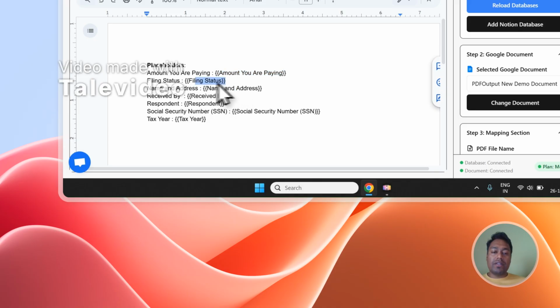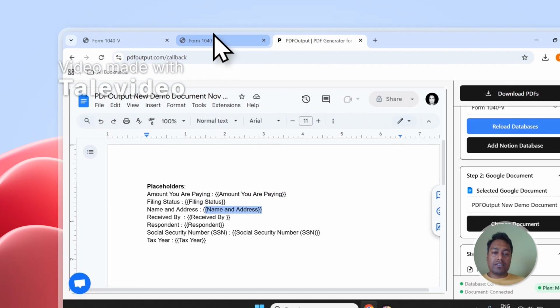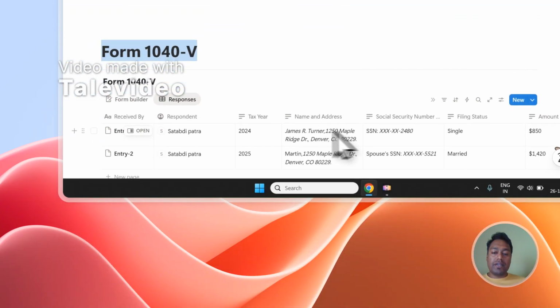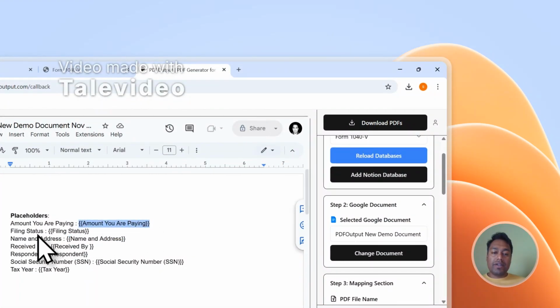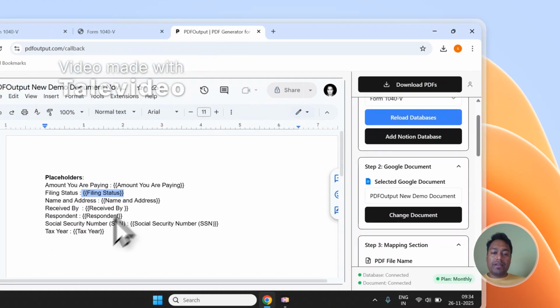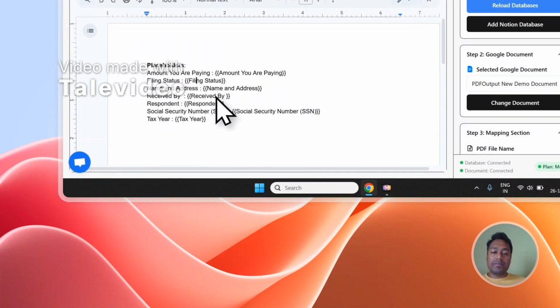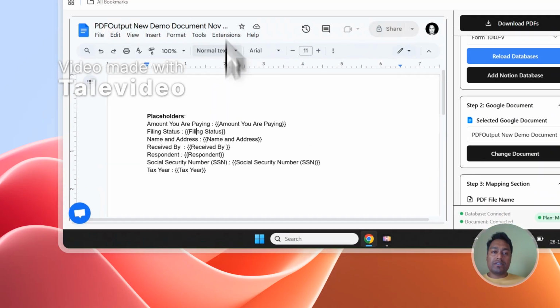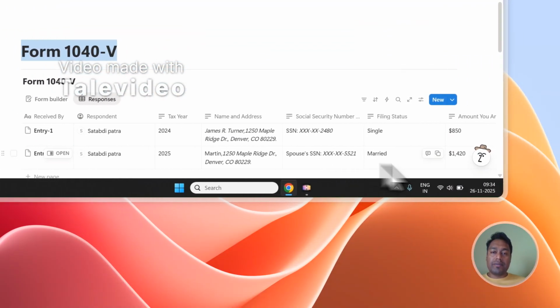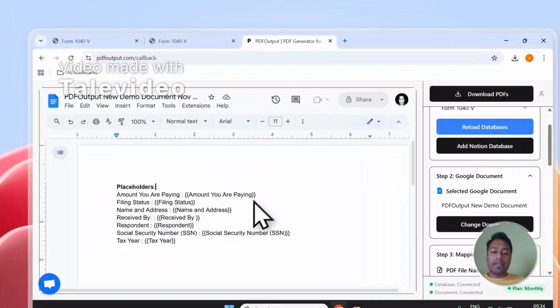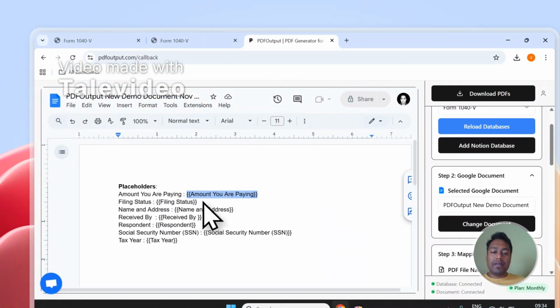Okay, so I have all these database properties already showing up over here inside double curly brackets. Whatever properties you see over here are automatically showing inside double curly brackets in the property section. So we have filing status, received by respondent, tax year. All these fields are coming up from the properties that you have in the database. When the PDF is created, all these fields will be automatically mapped and replaced with the values from the database one by one.